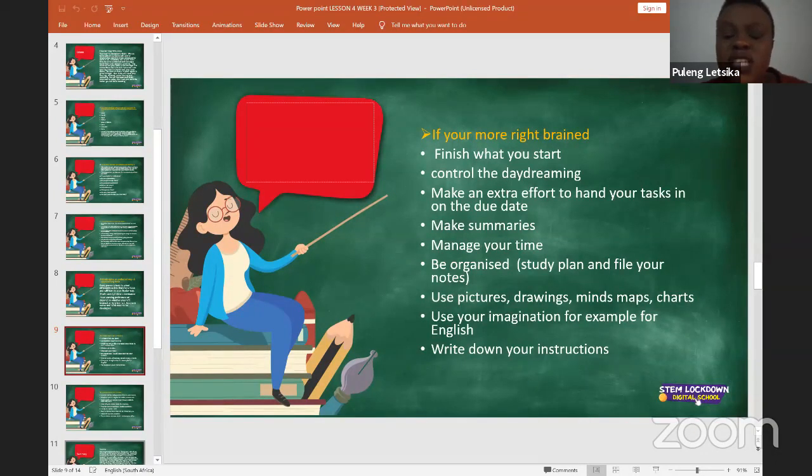Obviously, if you get carried away by thoughts and daydreaming, you might lose sight of time and not be able to hand in your assignments on time. So if you're right brained, you need to be cautious of time. You need to be more careful of your time. So basically what you're going to do is set a timetable and see that you do things in a timely way so that you can get everything done.